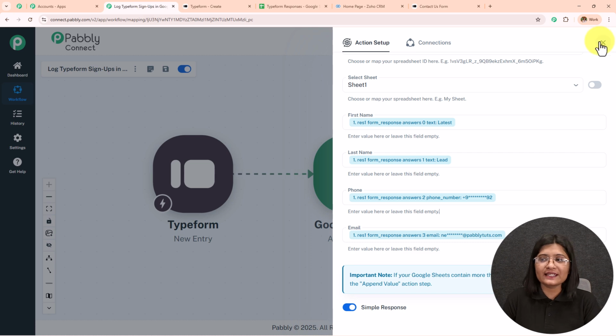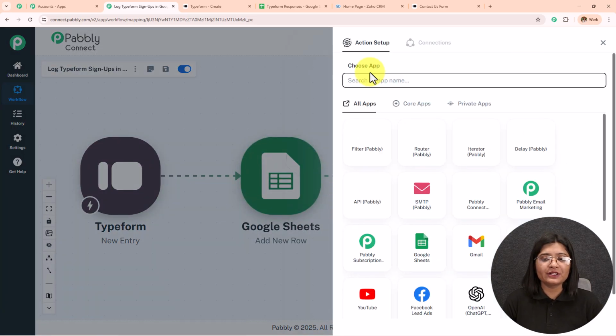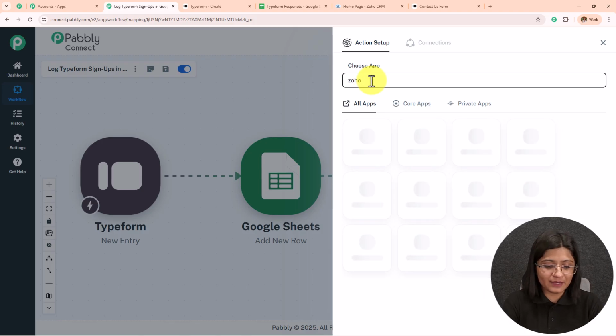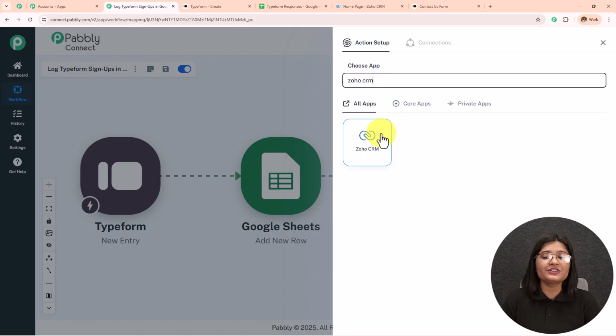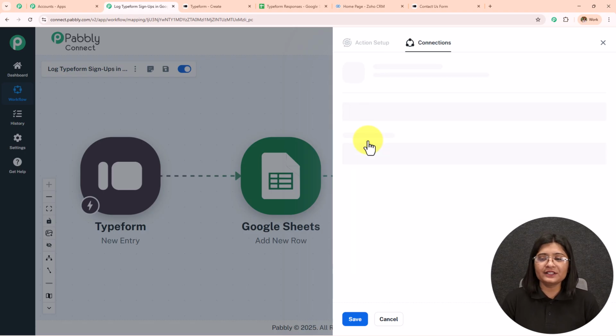Moving on towards the next step, whenever I receive a new lead, I'm adding all the details to my spreadsheet, and then I want to create a deal in my Zoho CRM account. So I'm going to click on this add new action step, and in my action application, I'll search for Zoho CRM. In my action event, I'm going to select it as create deal and then click on connect.